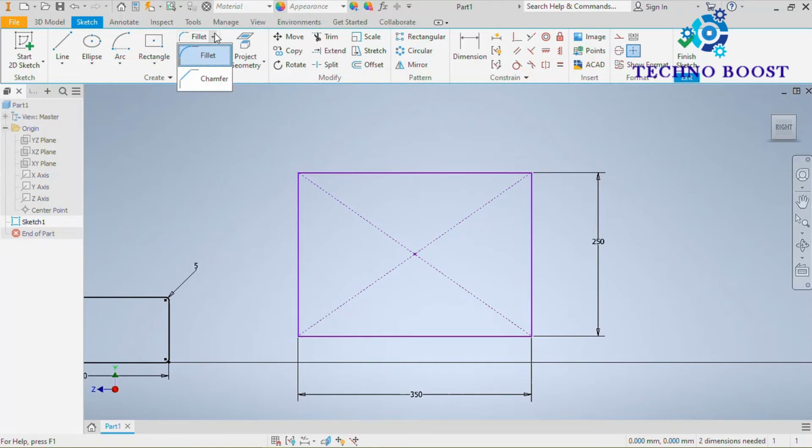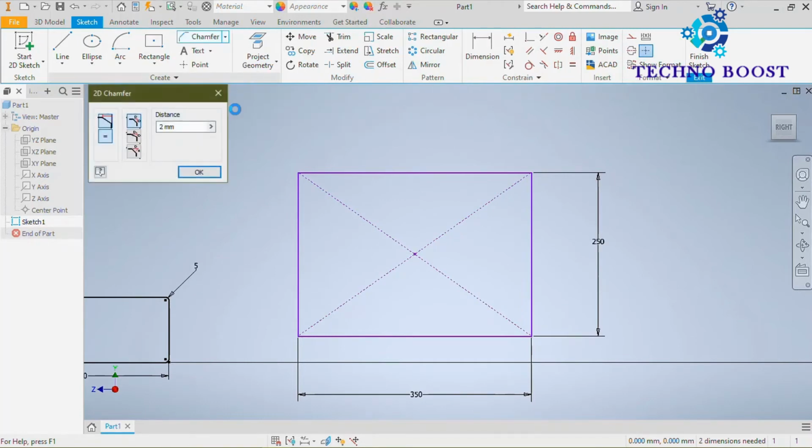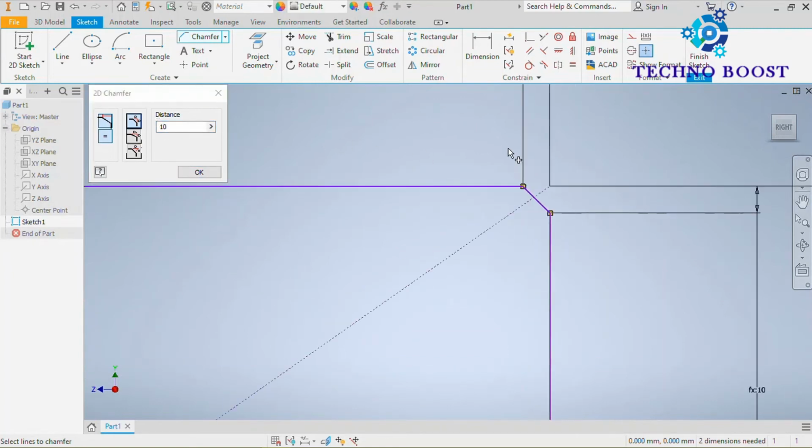Let's see chamfer. There are 3 types of chamfer. One is equal distance, then distance 1, distance 2, and distance and angle. Let's see the first one. Suppose it's 10 mm, then click 2 lines and it's 10 mm.